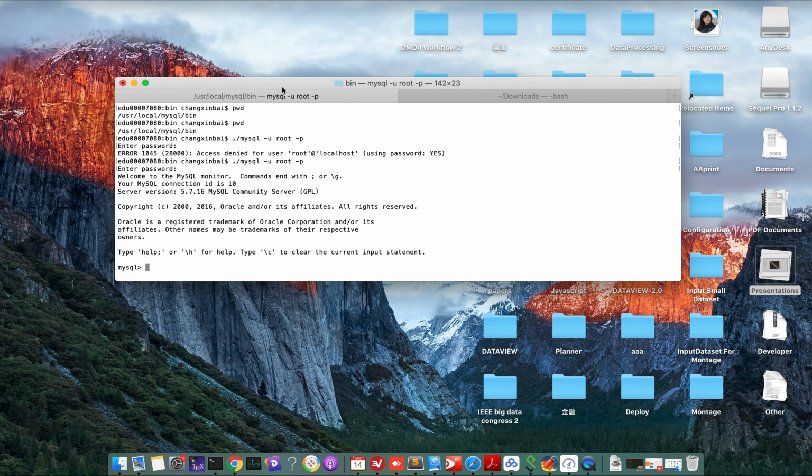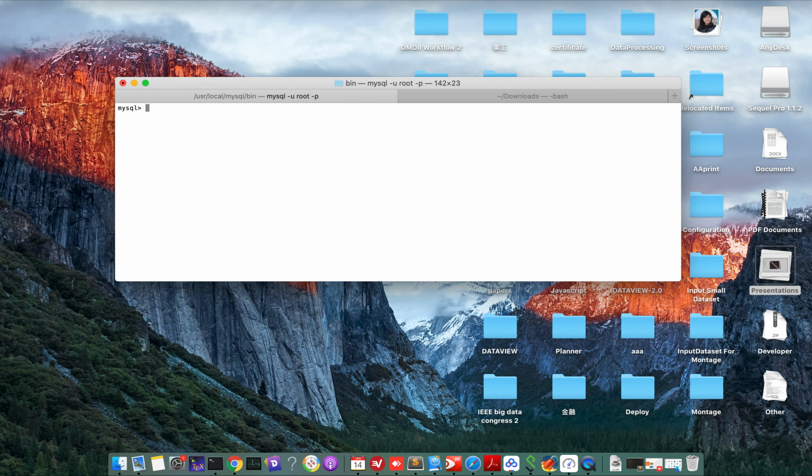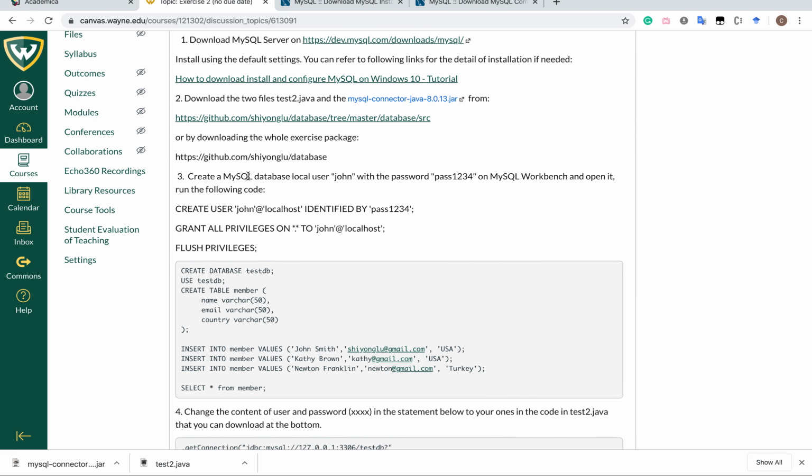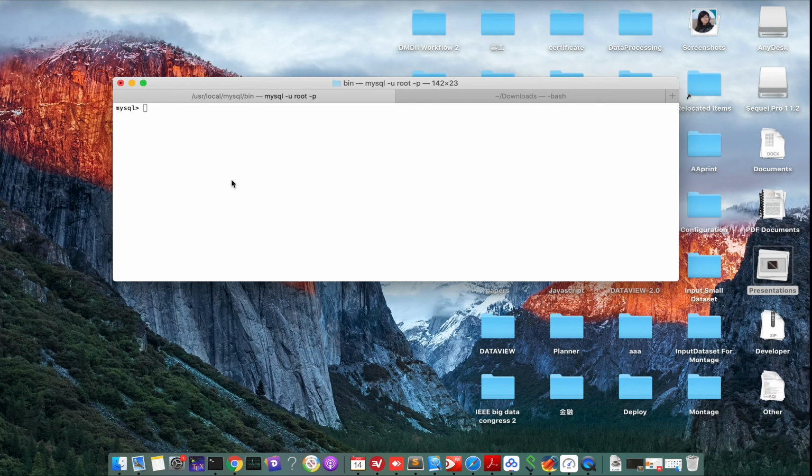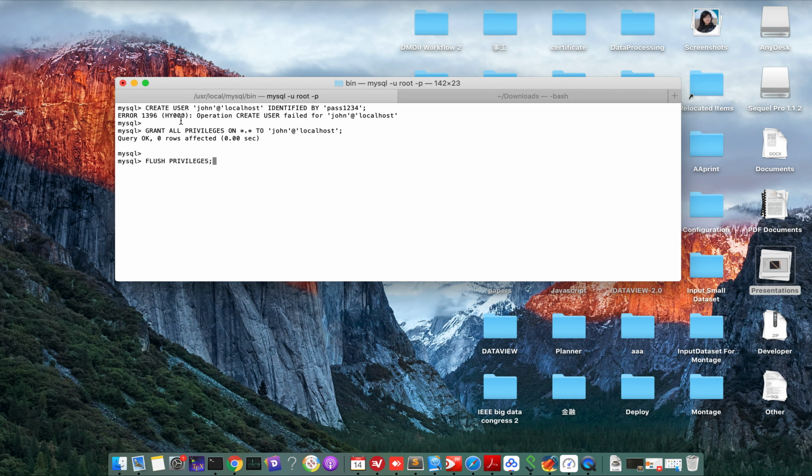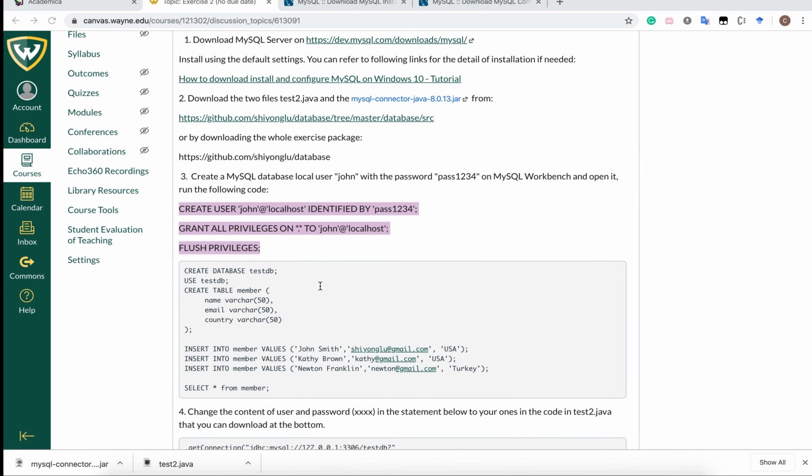Okay, here we are. Right now, we need to create a local user named John. We'll use the 3 statements: we copy them and paste here. Then we can select user from MySQL. As you can see here, John is already there.